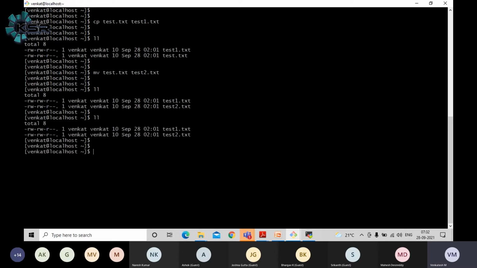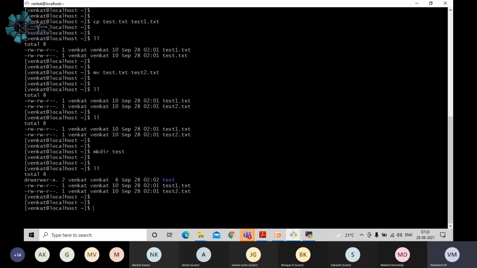Similarly, let's try to create a folder, guys. mkdir space test folder. Some test folder I have created. Now what I want to do is copy the test1.txt file to the test folder. You see here, I have test1.txt and test2.txt, and if I want, I can move these files to the test folder. If I want to copy, I can copy. Obviously, when you copy, the current file will still be there. When you move, the test1.txt file won't be available in the current folder. Let's try to do that operation, guys.